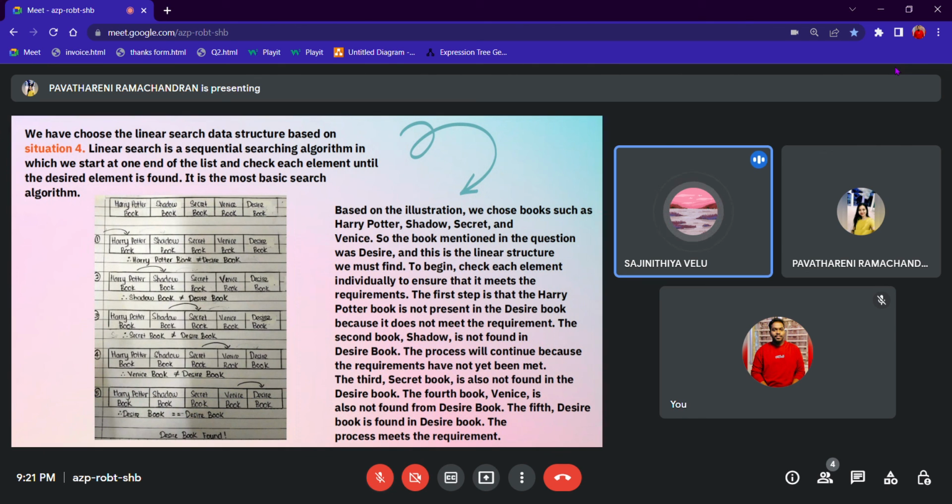The fifth book is the desired book, and it is found. So the requirement is met.